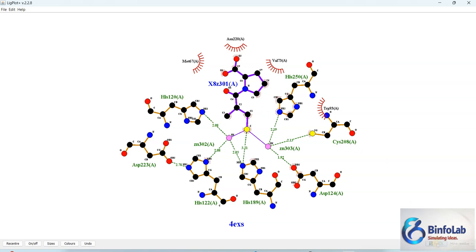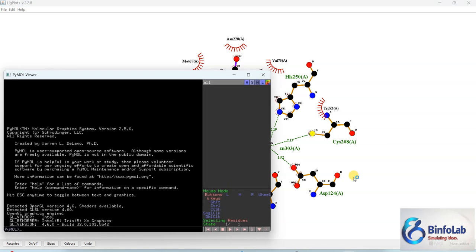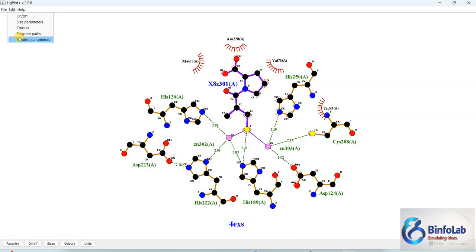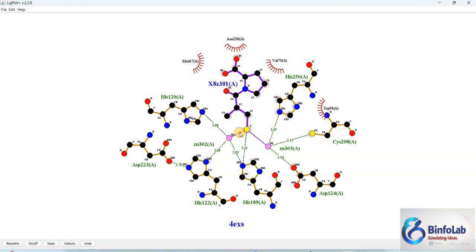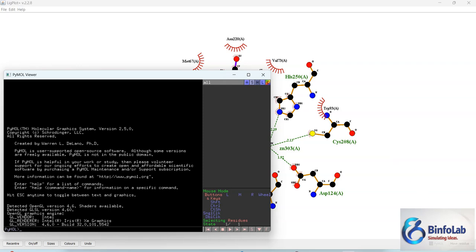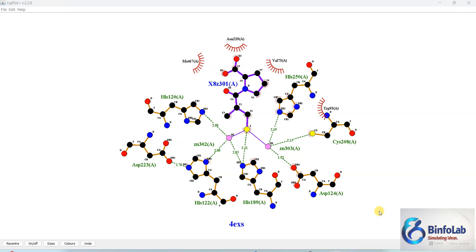Let's see the magic. Oh my God, it's doing the same thing. It means some problems with my... Okay, let me write the .exe again. .exe, save, then pymol. Come on, let me restart again, possibly. Okay, I think there is some problem with my system.